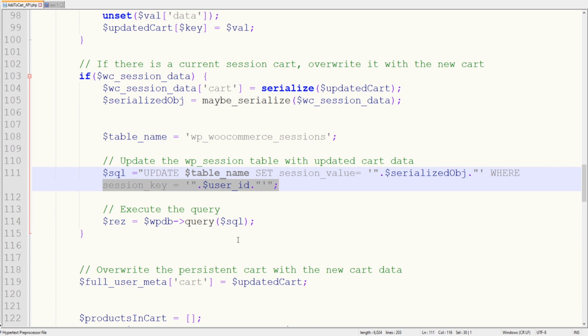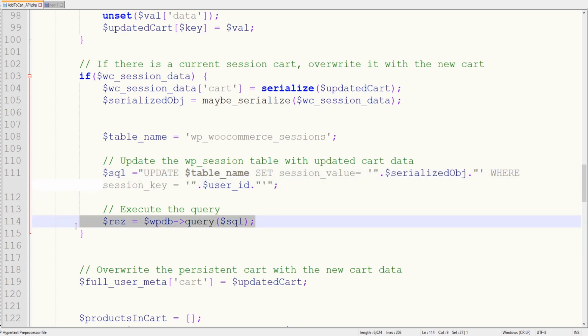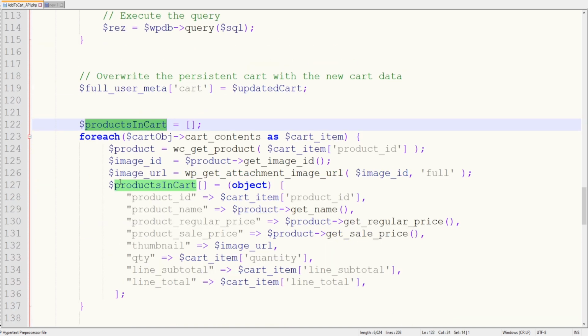And then in line number 114 we are just firing that query so that data will be saved in the database. In line number 122 we have created one object, that is product in cart, and that object array will be sent as a response in that API.